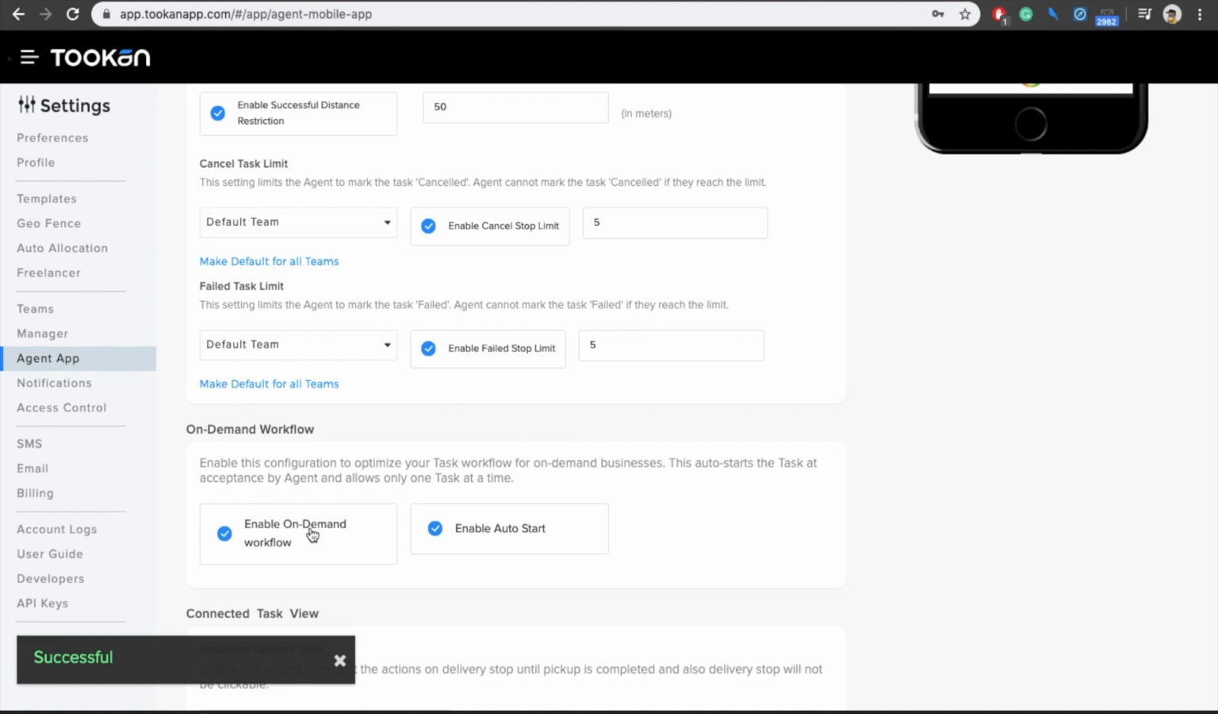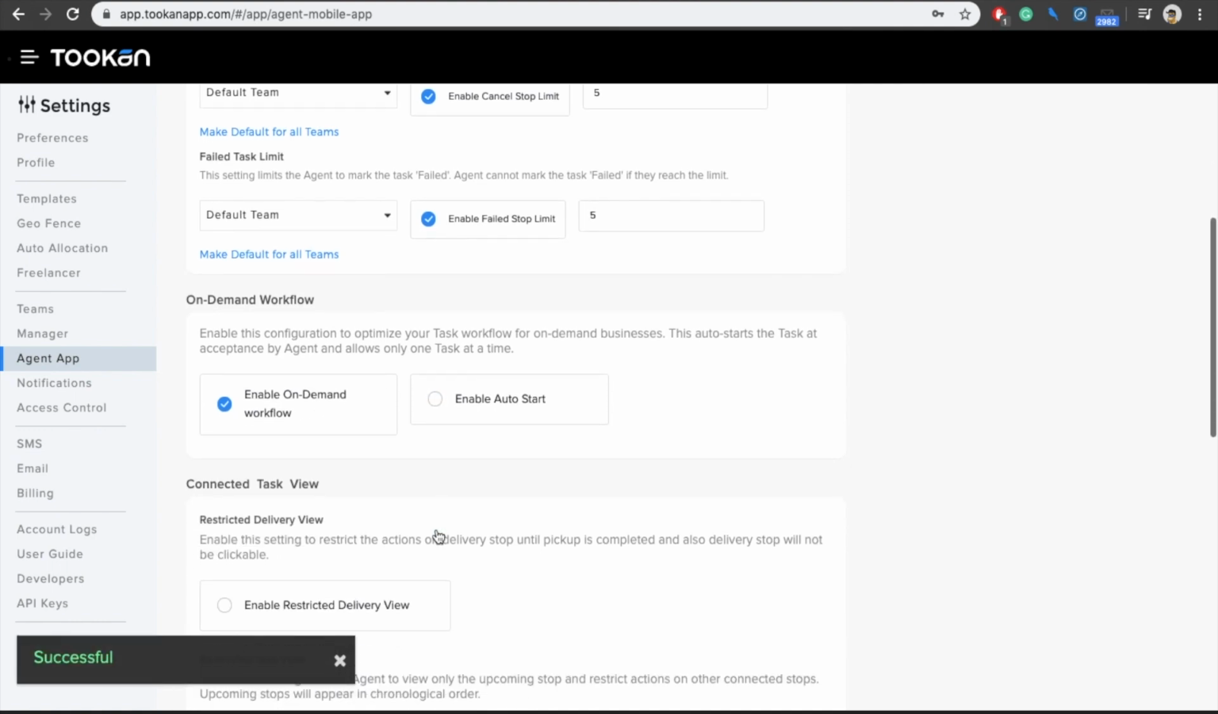So if you have enabled the on-demand workflow, what happens is your agent will not be able to complete more than one task at a moment. If a task has been assigned to your agent, he or she needs to complete that task first in order to get assigned another task. Once a task has been assigned to them, it will be auto started, as per you. If you don't want to enable that, it's totally up to you as well.